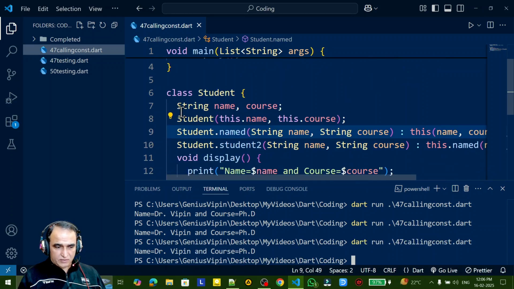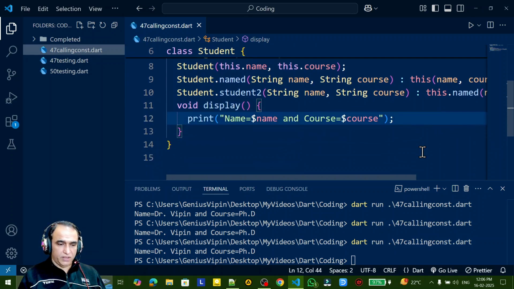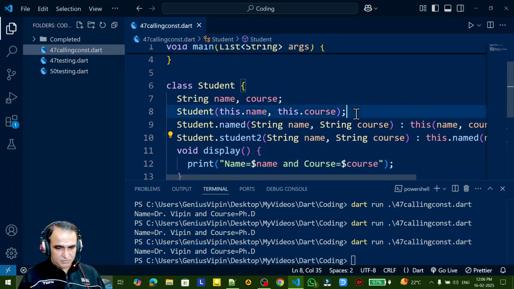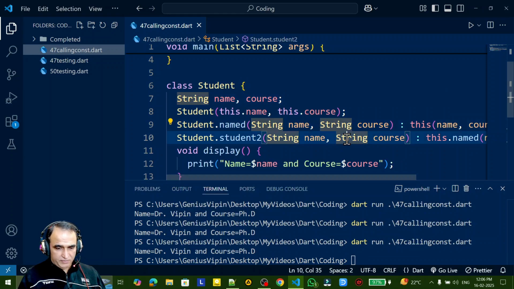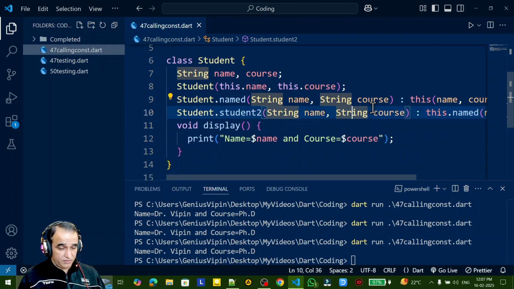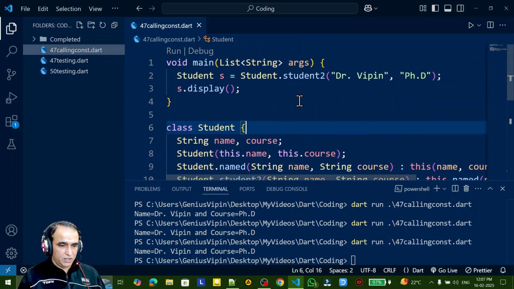So these are the ways to call a constructor within a constructor in the Dart programming language. Remember that this is parameterized, this is named, calling a parameterized constructor within a named constructor. Then this is also a second named constructor. We are calling a named constructor by a named constructor. Remember that. So this is all about calling a constructor within a constructor in the Dart programming language.